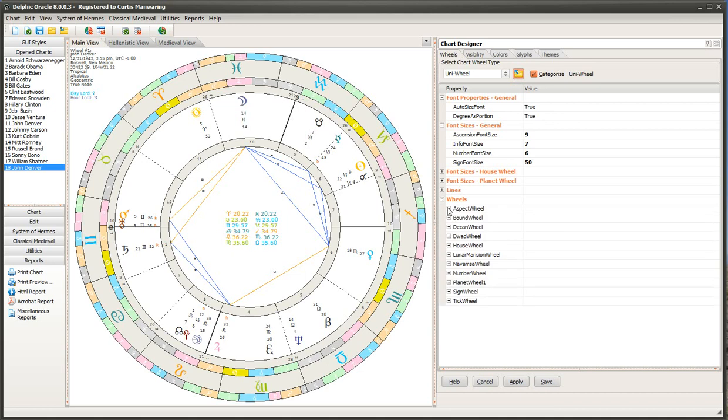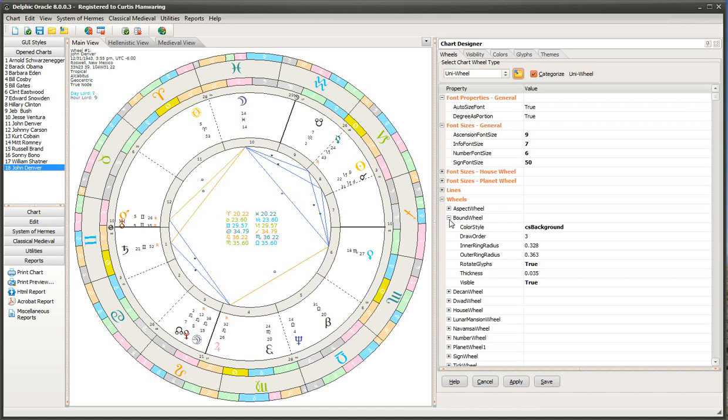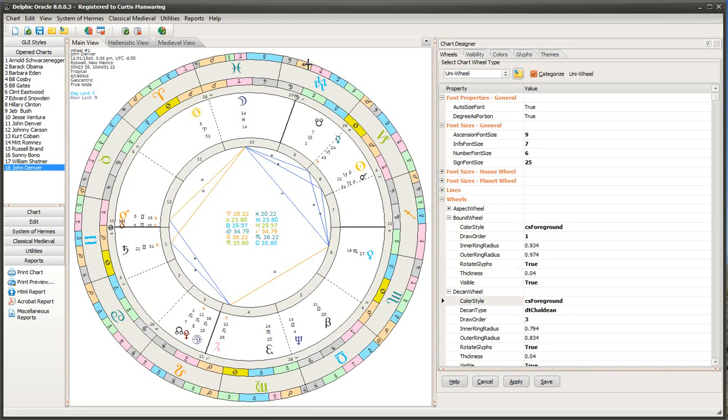There's a property called, let's get down to the decan wheel here, a color style, and it's using color style background. That's what the CS stands for. And you just switch it to foreground on the bound wheel and on the decan wheel, which is on the inside. And click Apply. And next time we try to draw a chart by double clicking, it'll use the foreground color, which is black here, versus the background color being white.